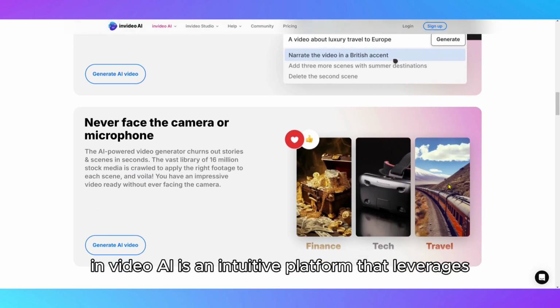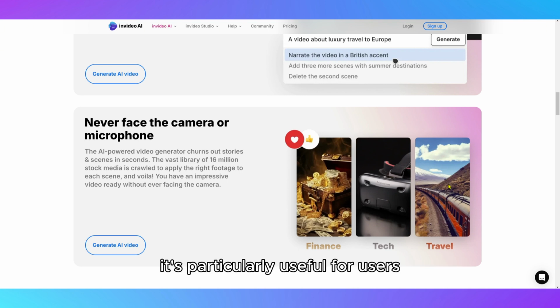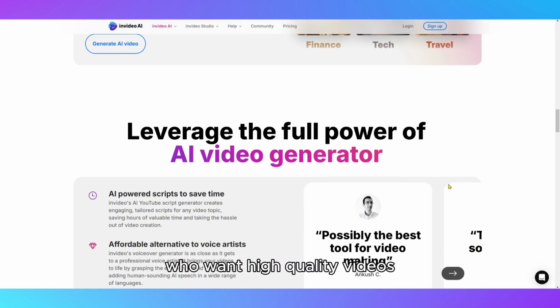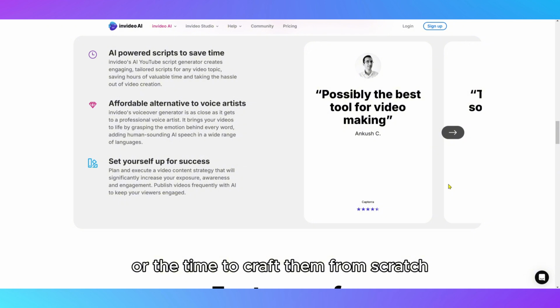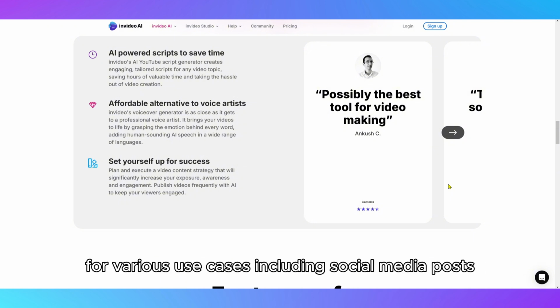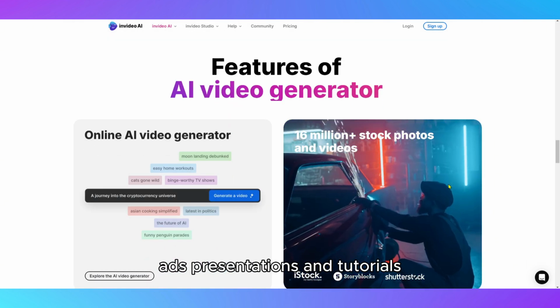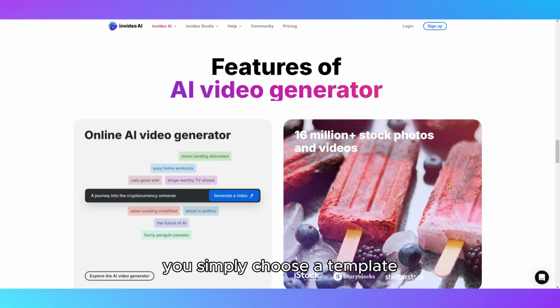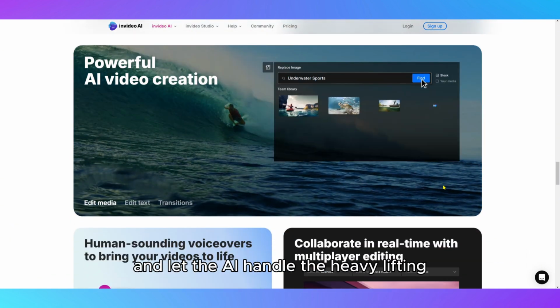InVideo AI is an intuitive platform that leverages artificial intelligence to streamline video creation. It's particularly useful for users who want high-quality videos but lack advanced editing skills or the time to craft them from scratch. The platform offers an extensive library of templates for various use cases, including social media posts, ads, presentations, and tutorials. You simply choose a template, input your content, and let the AI handle the heavy lifting.